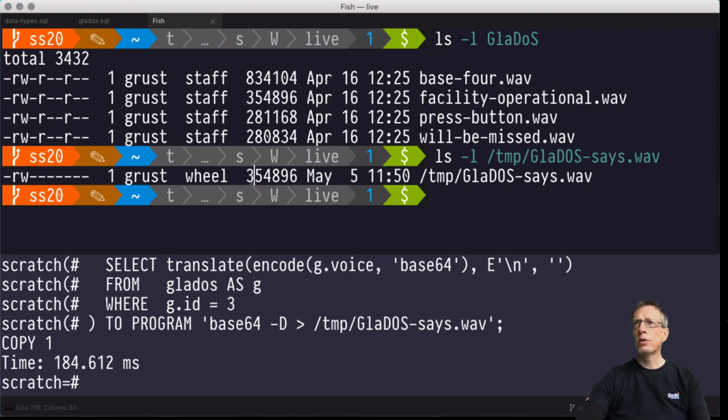Okay, and we've extracted 354,896 bytes. This is exactly what we've ingested. So that's what we expected, that no bit has been lost or been appended to the binary data. The binary data has been reproduced faithfully. And let's check if this is the case. We can just play the sound sample here. Let's see what GLaDOS has to say.